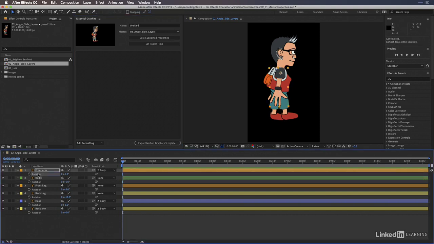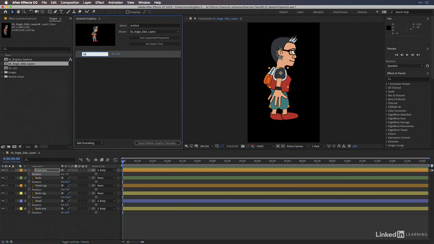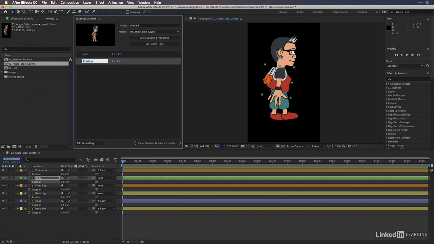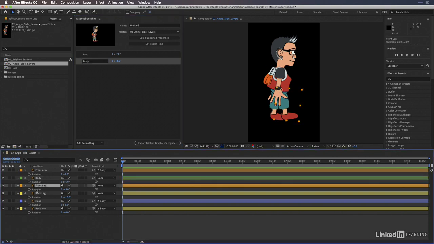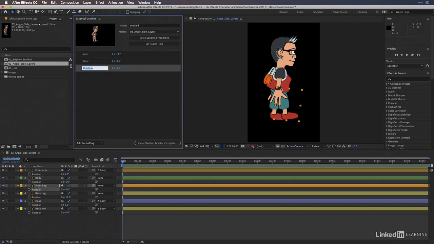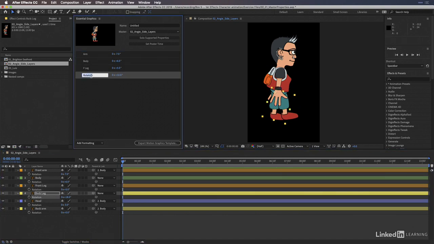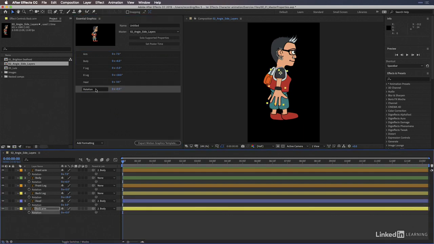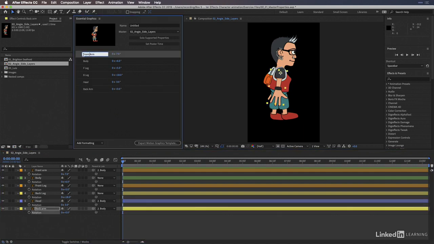So I want the rotation of the front arm. So I'm going to drag that in and I'm going to call that arm. And then I want the rotation of the body, drag that in, and I can just rename that body. And then the front leg rotation, so we'll call that F leg. And then this one will be B leg. And then we'll have the head and then the back arm. And that's how easy it is to set up controls via master properties to control your character.